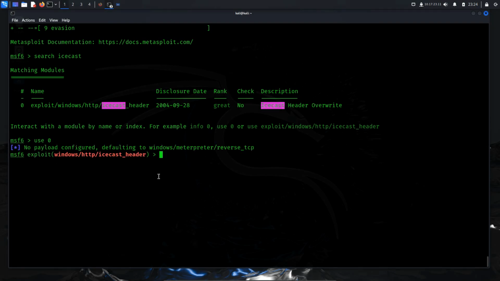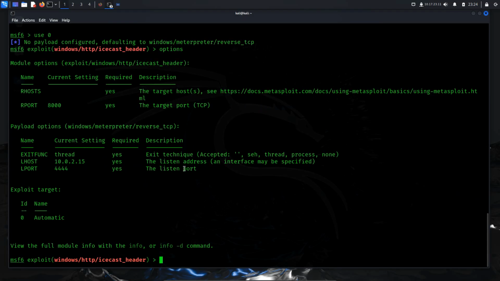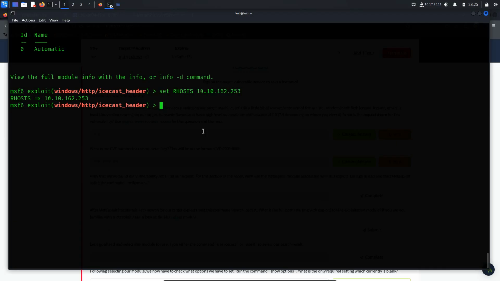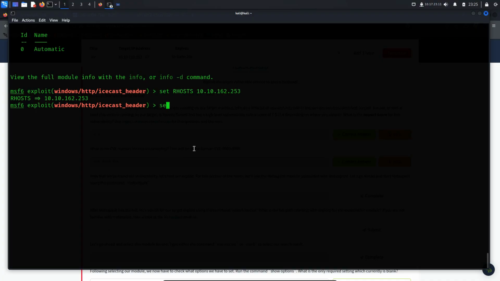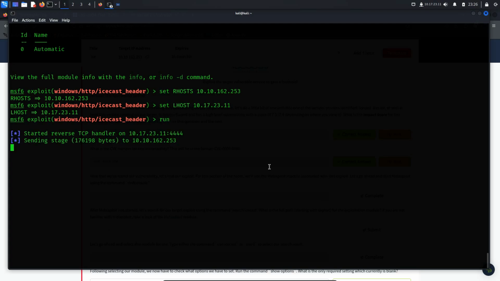Following selecting our module, we now have to check what options we have to set. Run the command options. By looking at the options, we'll need to set the RHOSTS, the target's IP address, and the LHOST, the attacker's IP address. The IP address for LHOST can be found on the tun0 adapter. With all options set, we are now ready to execute the exploit. Upon a successful attempt, we have got a Meterpreter session.